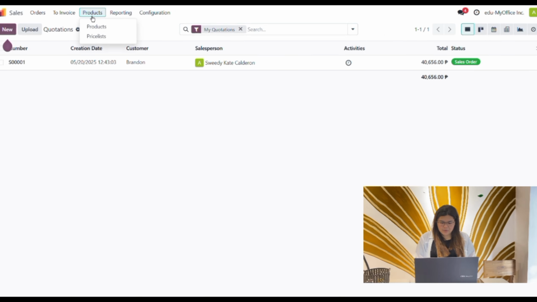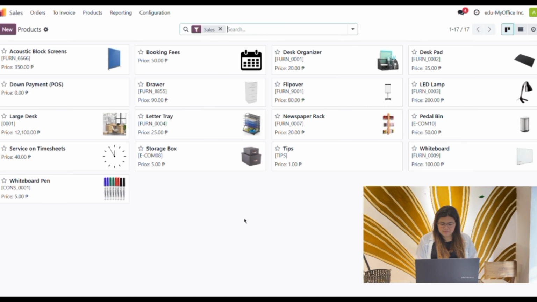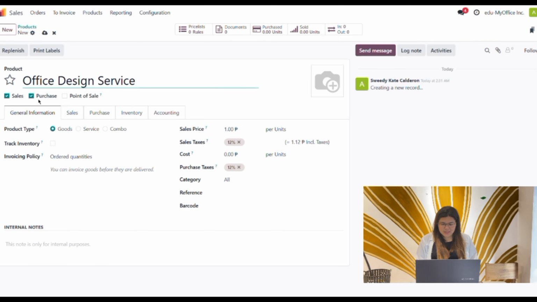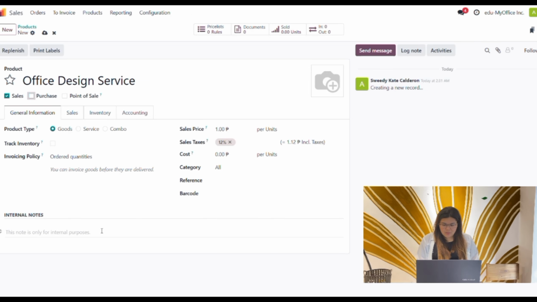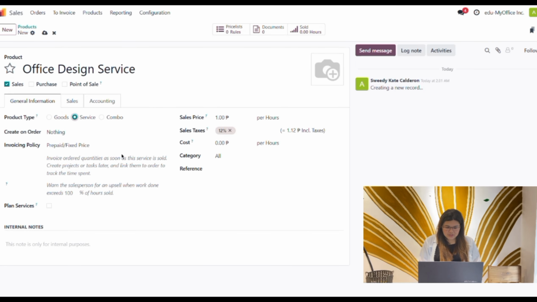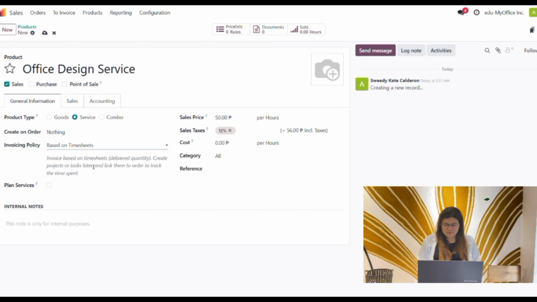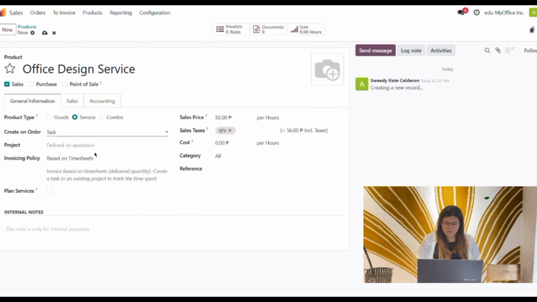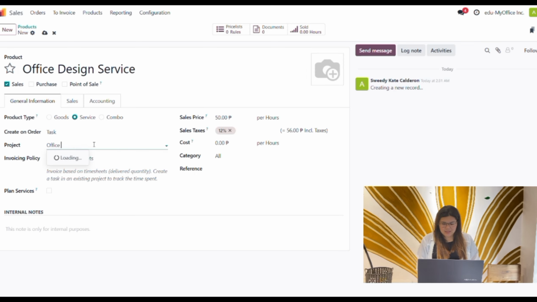In Configure Product, click Sales and click Products. Select New, then change the name to Office Design Service. Unselect can be purchased, and in product type, change it to Service. For invoicing policy, change it to based on timesheets. Also, to create an order, change it to task, and in project, select Office Design, then save.